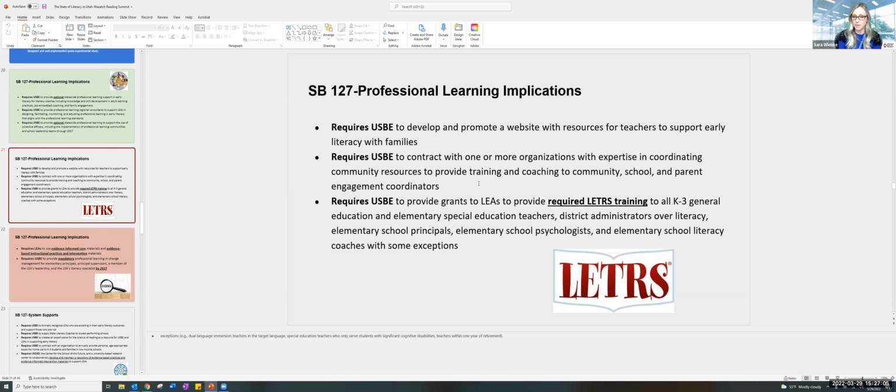So if they're teaching only Russian, or whatever, they would not be required. If they are special education teachers who only serve students with significant cognitive disabilities, then they would not be required. And if they are teachers who are within 1 year of retirement, then they would not be required. So those are the exemptions.